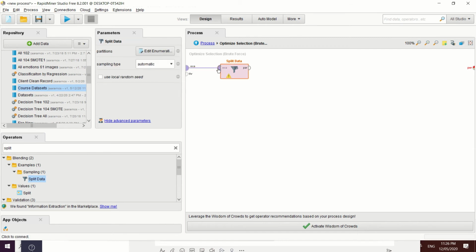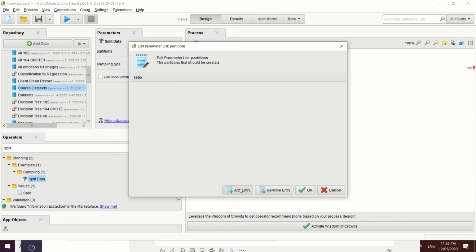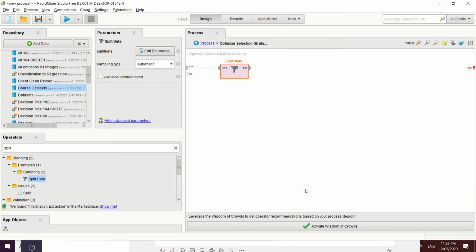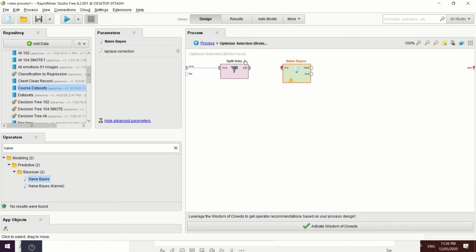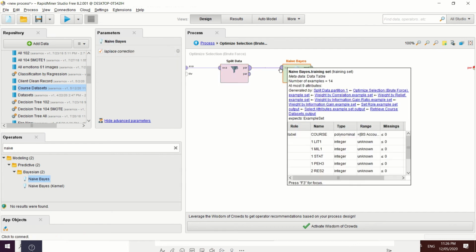So let us split the data. Okay, this is the sub-process of our optimized selection using a brute force approach. Okay, so you have to edit your data because we will make a partition of our data, 70% for our training data sets. We have only 20, so 70% of that. Then 0.30, okay, for our testing data sets. Now let's apply our Bayes algorithm here. So just connect it here.